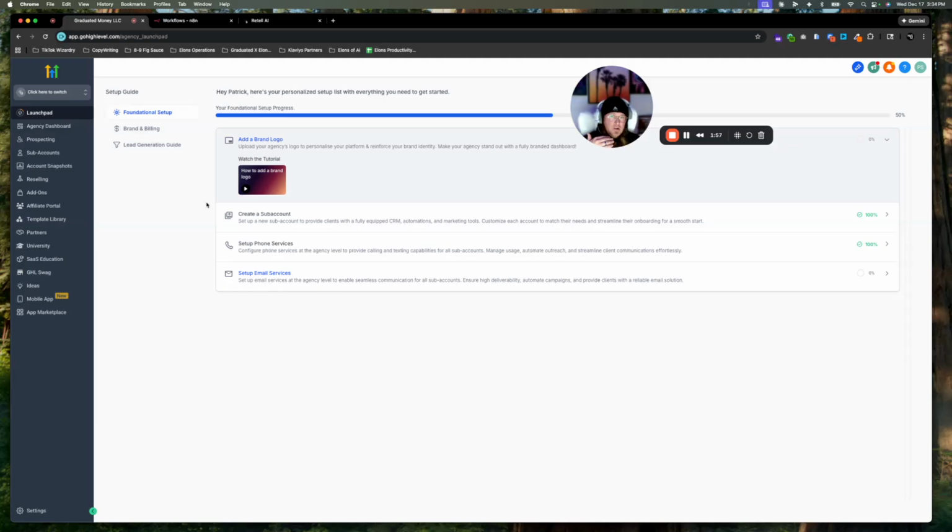Go High Level has different tiers for subscriptions. The $97 is the entry level that still gives you all of the features that you're going to need. Once you go up to $297, that's built more for agencies, and anything above that is built for full on agencies that are managing multiple clients.